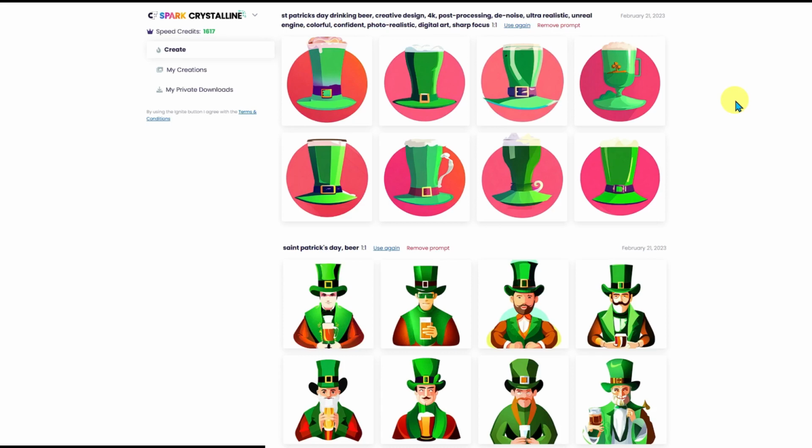Okay, this is what I got this time around. I changed the prompt slightly to say St. Patrick's Day drinking beer. And I've gotten an Irish hat that is also a Guinness glass. So you've got a Guinness glass, you've got a mug down here. So you've got different types, all with a nice oval background. And of course, it's a transparent background behind that. So these are really great designs that you can just pop onto a t-shirt and people would instantly know what it's about. Okay, let's take a look at another trend.